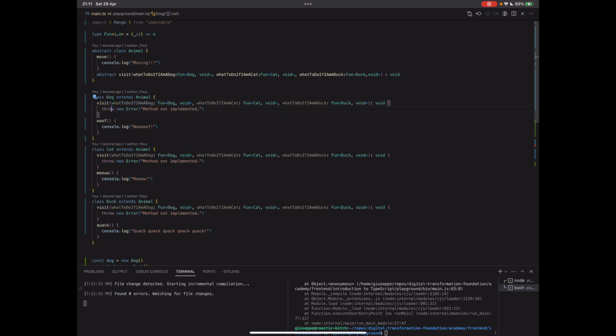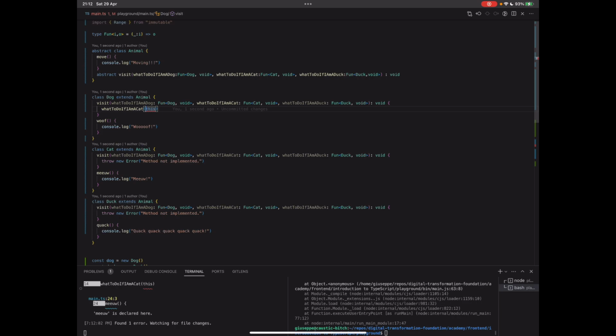Okay, and notice that now we have the visit method. And look, because I clicked on all, then TypeScript magically did it for cat and duck as well. Okay, so now, in this case, we're inside the dog. So here we actually have this, and this has type dog, so now I can simply call what to do if I am a dog, and call it with this. And look, it's happy. And what if I accidentally try to call it with what to do if I am a cat with this? No, it doesn't work, because this has type dog, and what to do if I am a cat only works with cats.